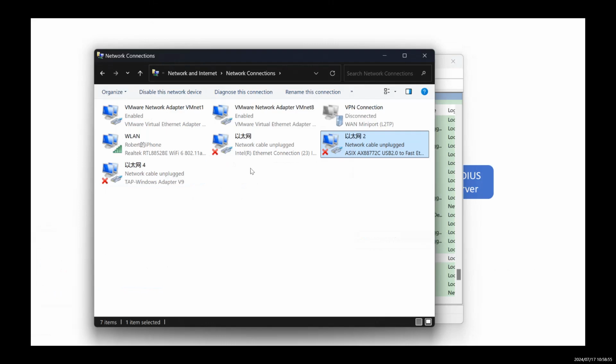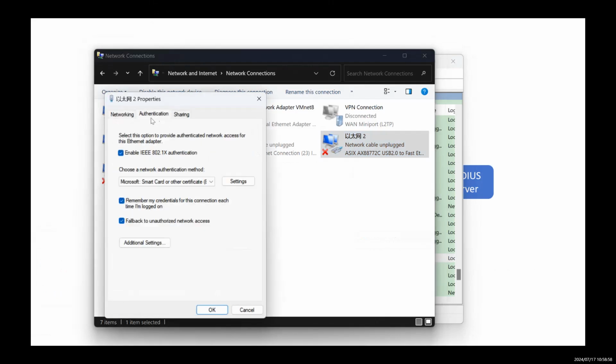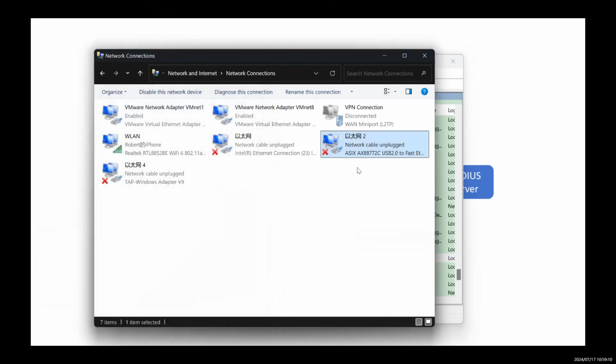After you enable this feature, you will find there is a new tab, which is Authentication. As you can see, you can disable or enable the 802.1X authentication. After you enable it, you need to select which method you would like to use. You have multiple authentication ways.